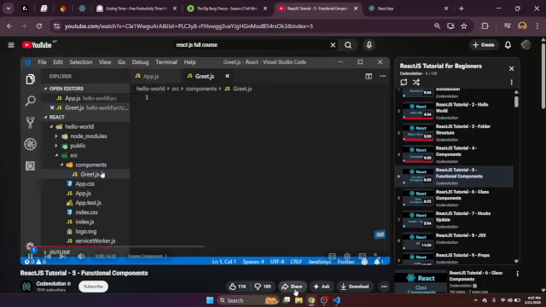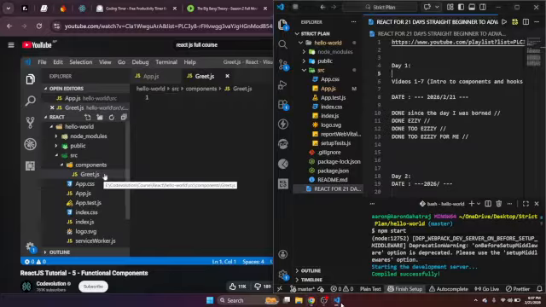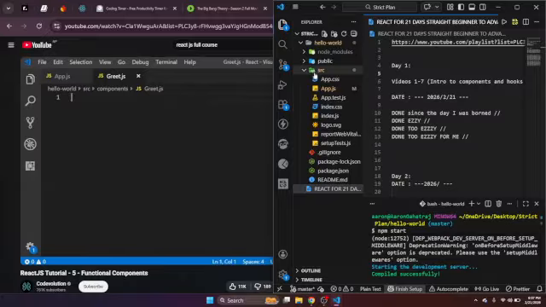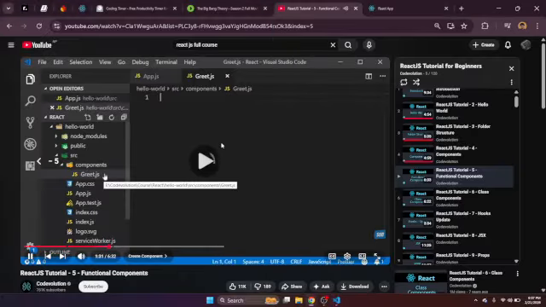For component file naming convention, we will use Pascal case.